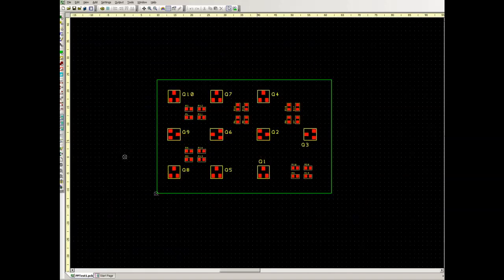So the first thing you need to decide is if you intend to palletize your boards. If you're not familiar with palletization, it's really just duplicating the board multiple times on a single larger board. It's especially useful for very small boards because it makes them easier to handle. It also makes them cheaper to manufacture.